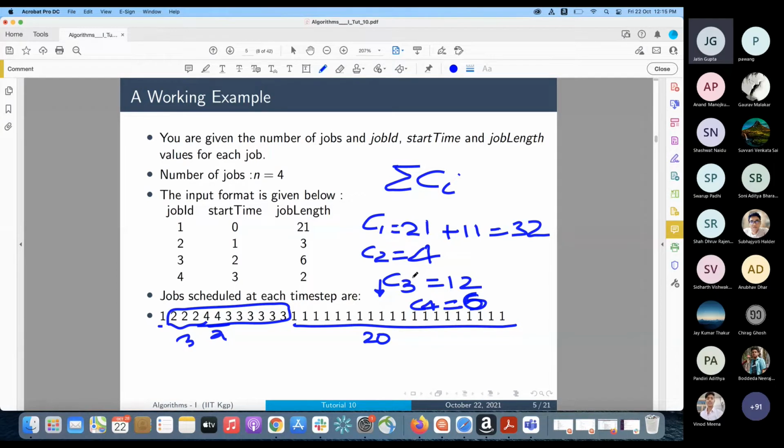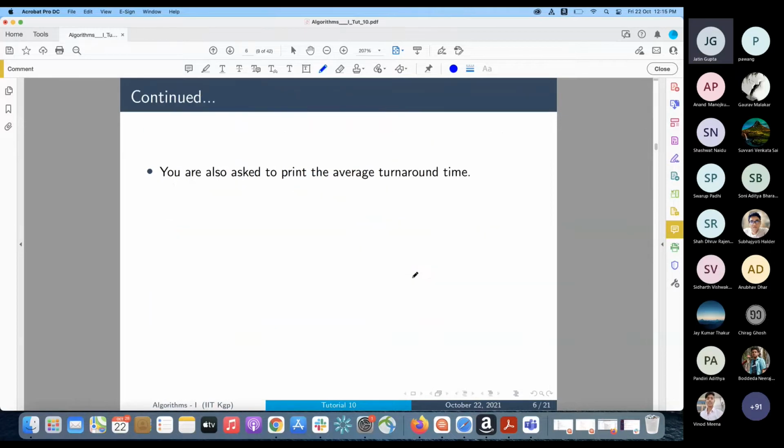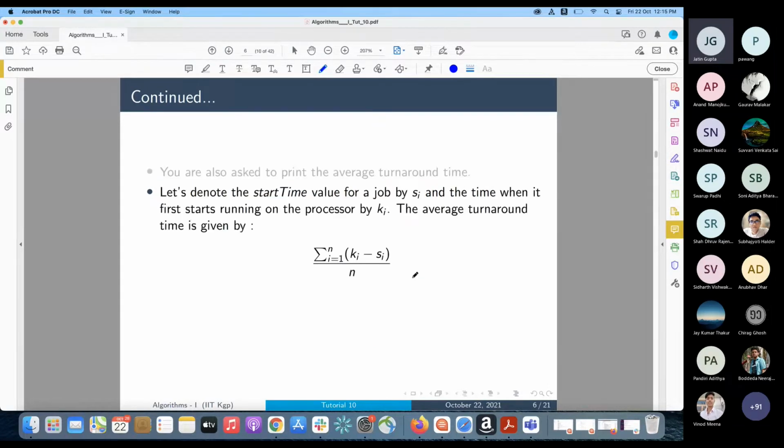Oh, okay, sorry. So I think the problem statement is clear, and it's clear what you are required to minimize. Also, you're asked to print the average turnaround time, so I'll just define what that is.